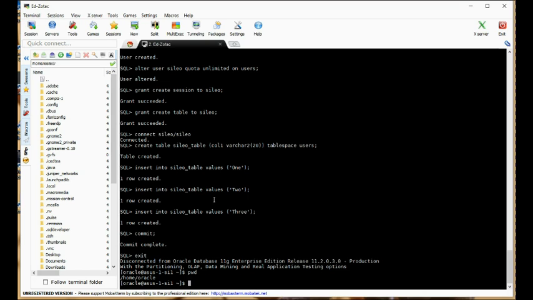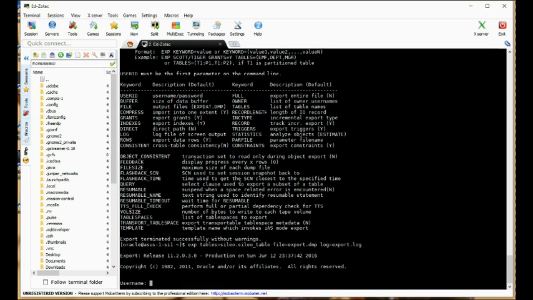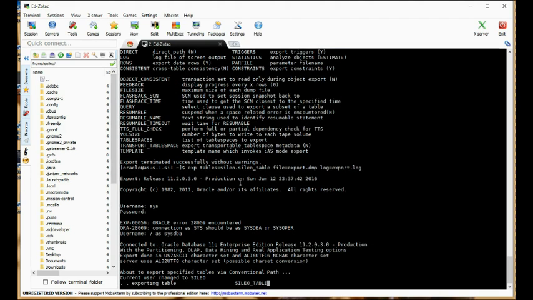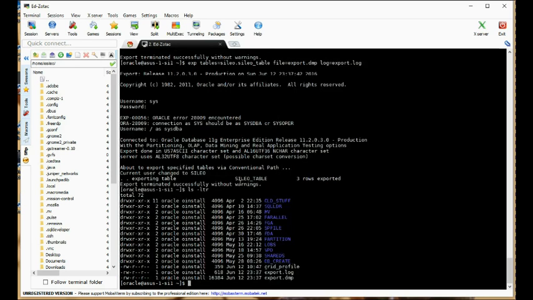Let's do an old-fashioned export. I don't remember the syntax, so let's do exp help equal to yes, and we get this information. And so we can do an old-fashioned export. So we go exp tables equal to soleo.soleo table, file equal to export.dump, log equal to export.log. Okay, so slash as sysdba. Okay, so we've created the export, and so let's take a look. So we have the dump file and the log file associated with it.